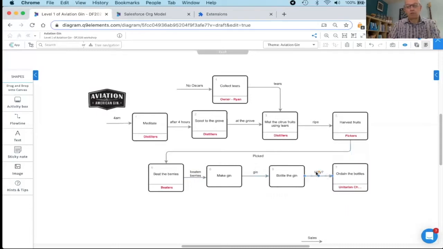And we now have bottled gin. Now, fortunately, there's another team who knows a bit more about making gin than probably Ryan does, who's already been mapping out the process for how we make gin. So instead of drilling down on this to get more detail, I'm going to import the process map that I know they've already been creating.